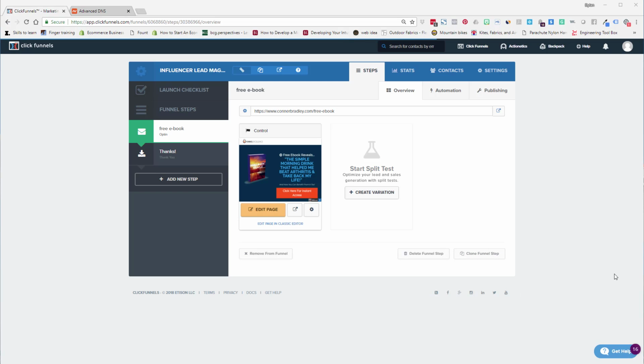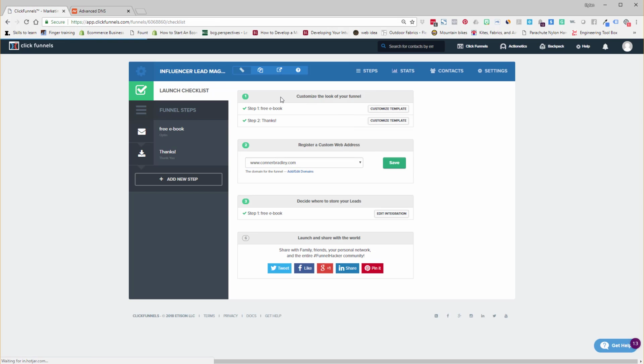All right, this is the last thing we need to do in order to make sure our funnel is good to go. One of the cool things that ClickFunnels has built in is this launch checklist. This will make sure that all of these are green, that all of these are set up correctly. That shows you that ClickFunnels thinks it's set up correctly, but we want to make sure we look through it ourselves.